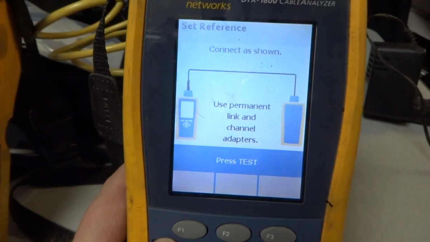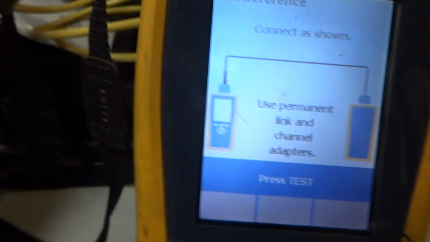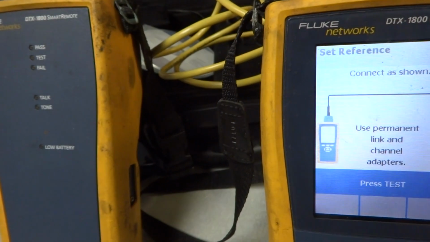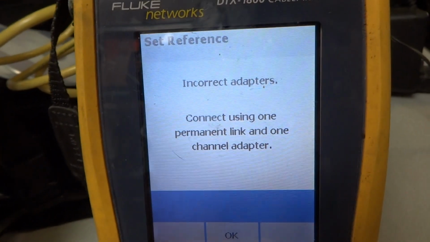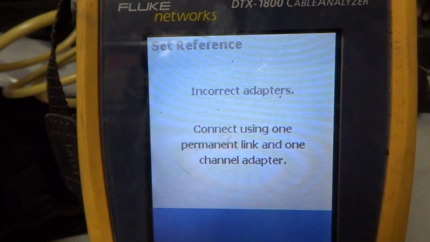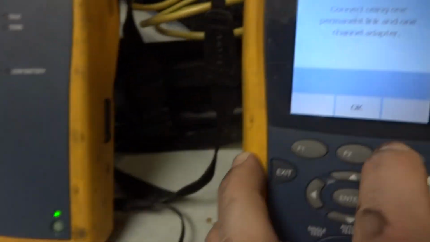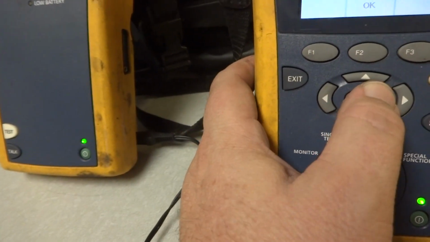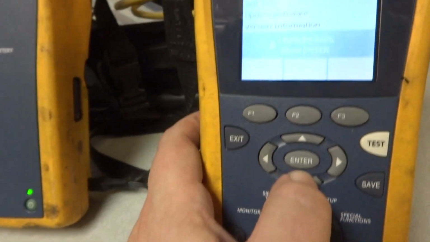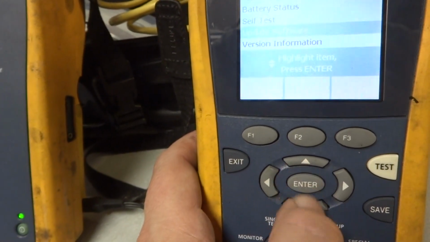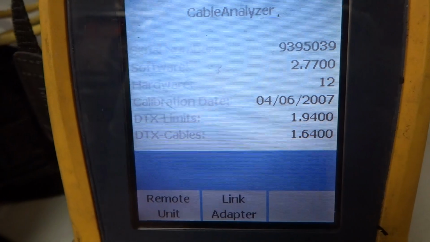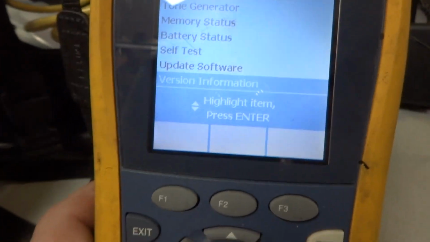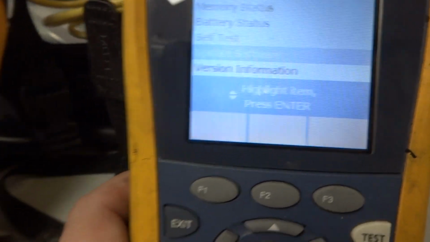Set reference. Wow, that's pretty interesting that this shows that these are connected. Incorrect adapters. Connect using one permanent link and one channel adapter. Version information: it's got a serial number, software 2.77, calibration in 2007. Okay, these are things that a potential buyer might need to know.